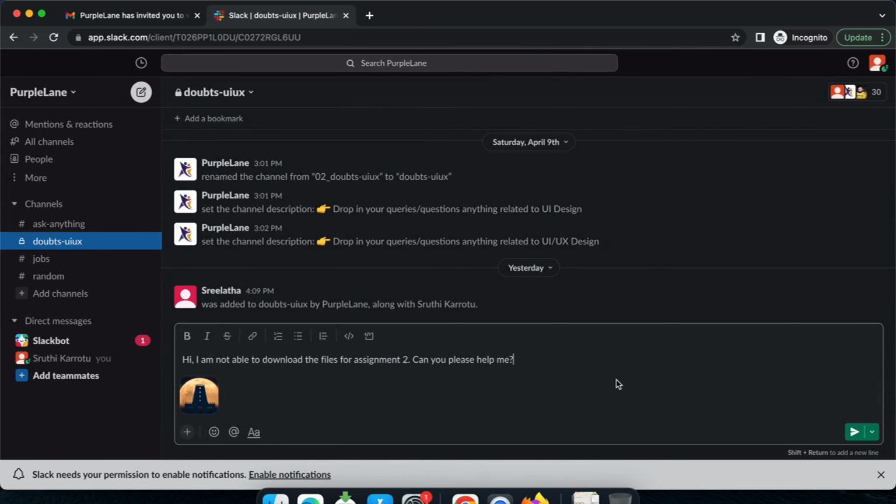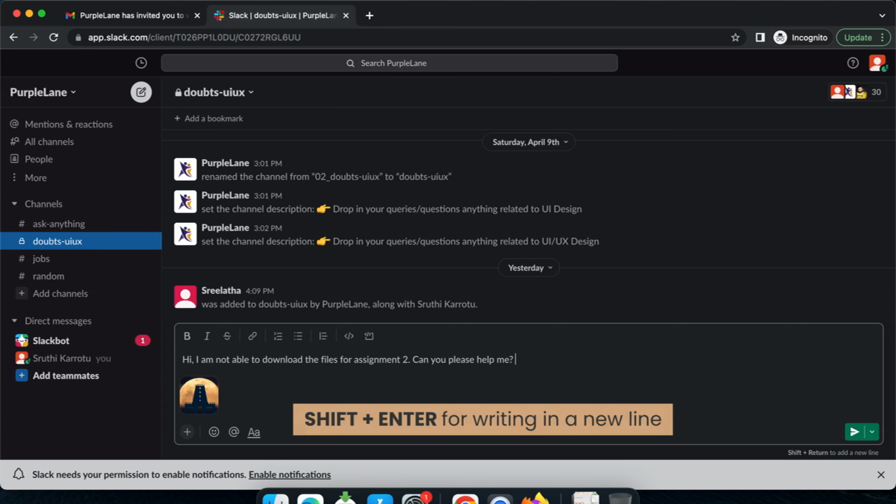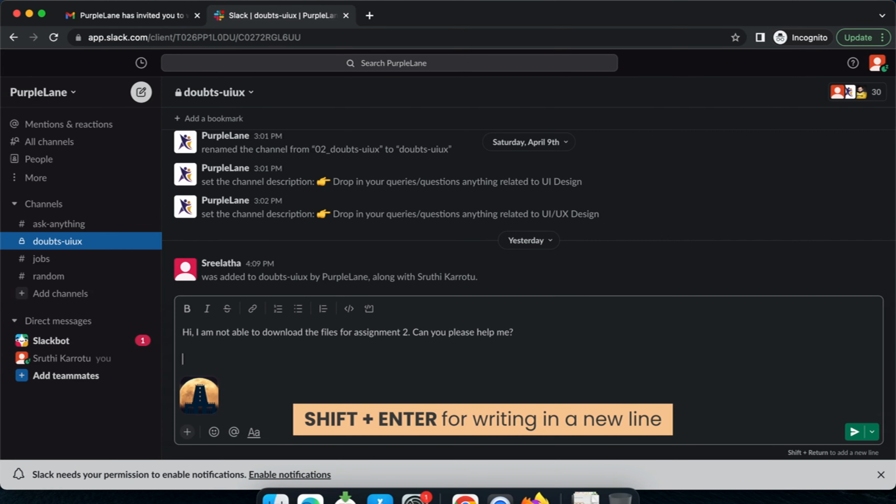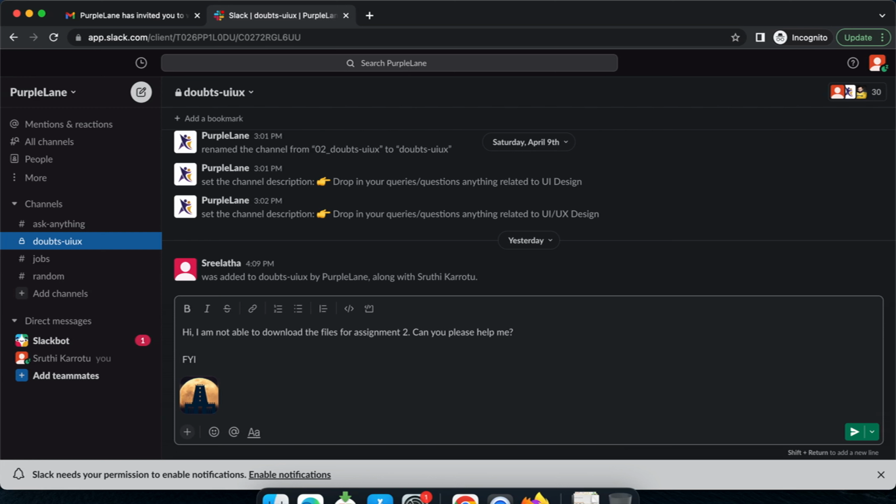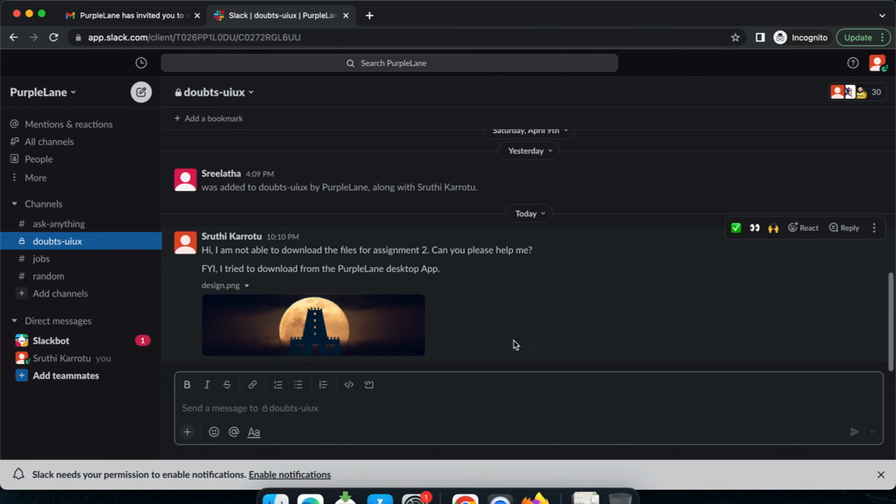Now, one thing you should observe is I'm providing all the details about my query in this single post. To this post itself, you can attach images, you can clearly explain everything about your query in this same post. If you want to write in a new line, you should just press shift and enter so that it will write in a new line. So I'm giving some more information that I tried to download from the PurpleLane desktop app. So I am providing more information about this in this single post, right? Now if I click on this button, it will post to this channel, right?